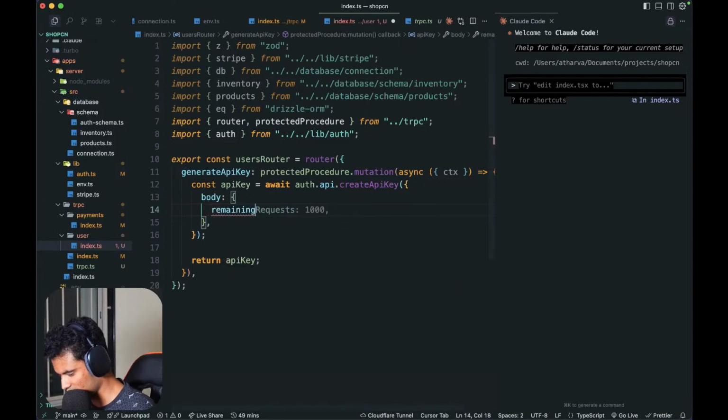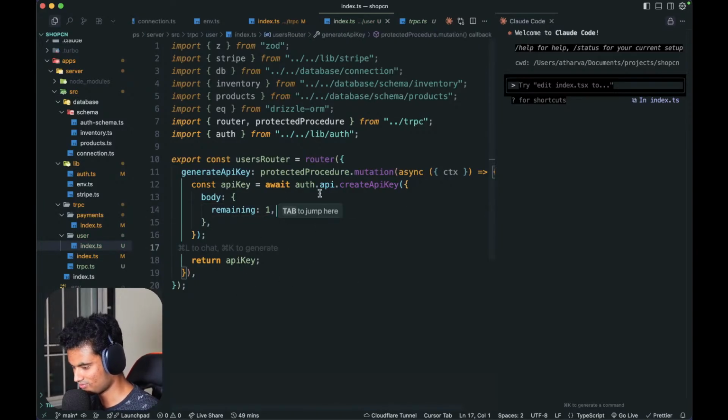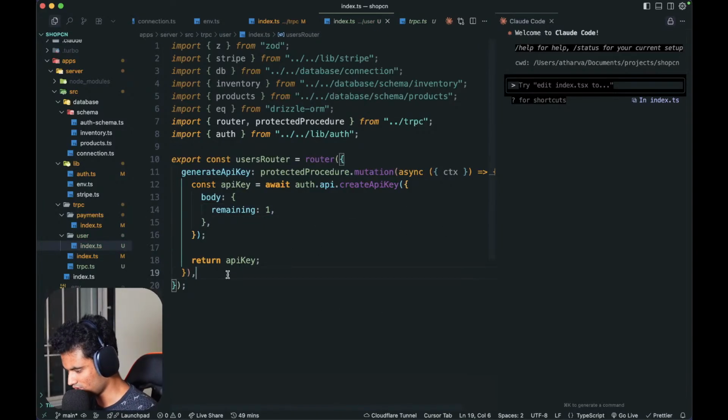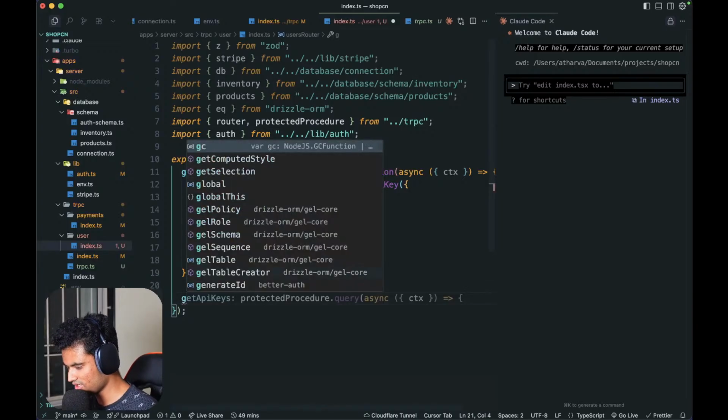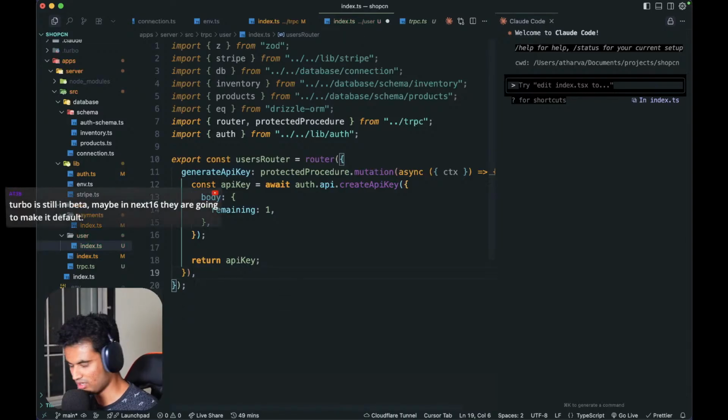Yeah, really great. I only want one remaining so that every time it's reset. Is there a get API key method here? Okay, I don't want to be able to get, I just want to be able to generate. Turbo is still in beta. Maybe in Next 16 they are going to make it stable.